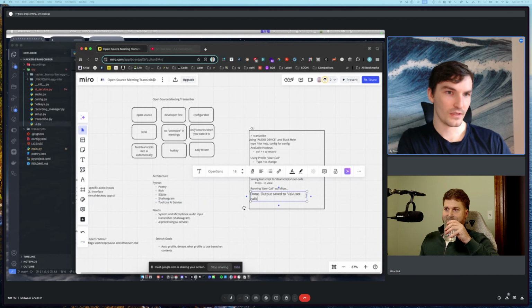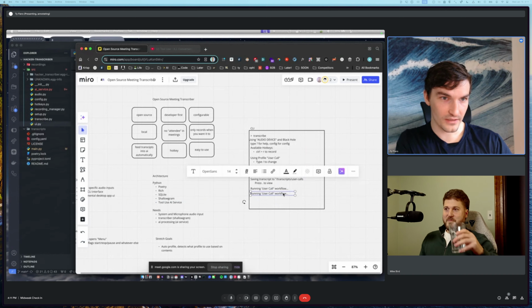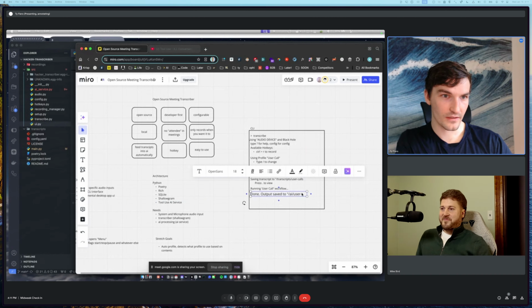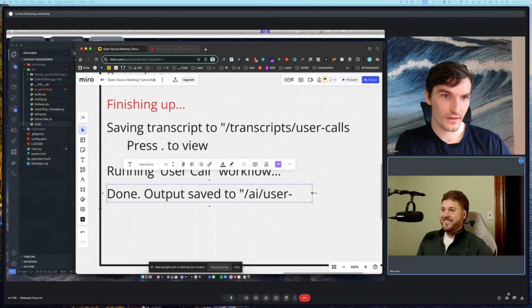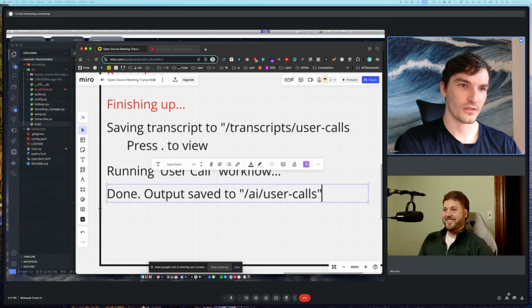Oh no, man, Miro does not make text editing stuff easy. No, really. It's been a while since I've used Miro, and oh, it just didn't capture the rest of that user calls. Okay.